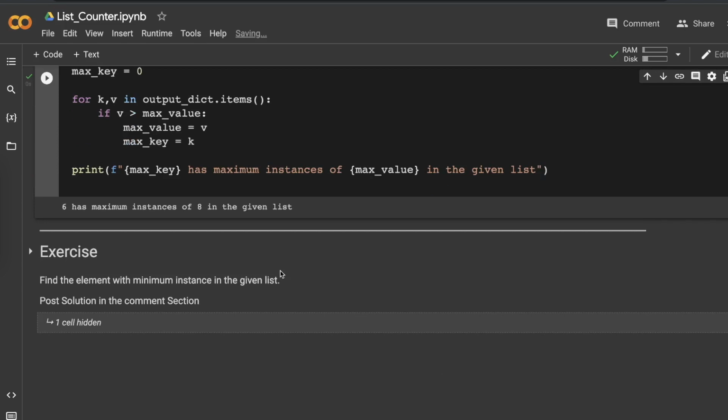I have a short exercise for the coders. Find the element with minimum instance in the given list. Please post your solution in the comment section.